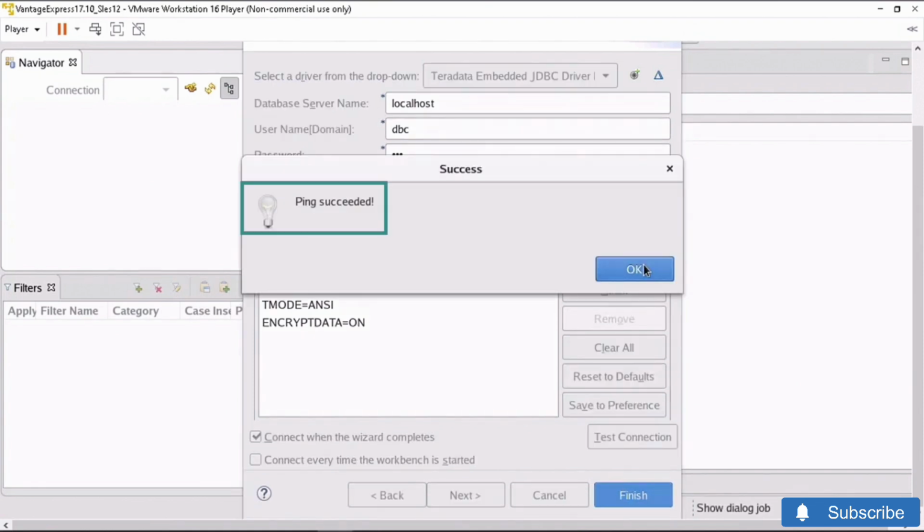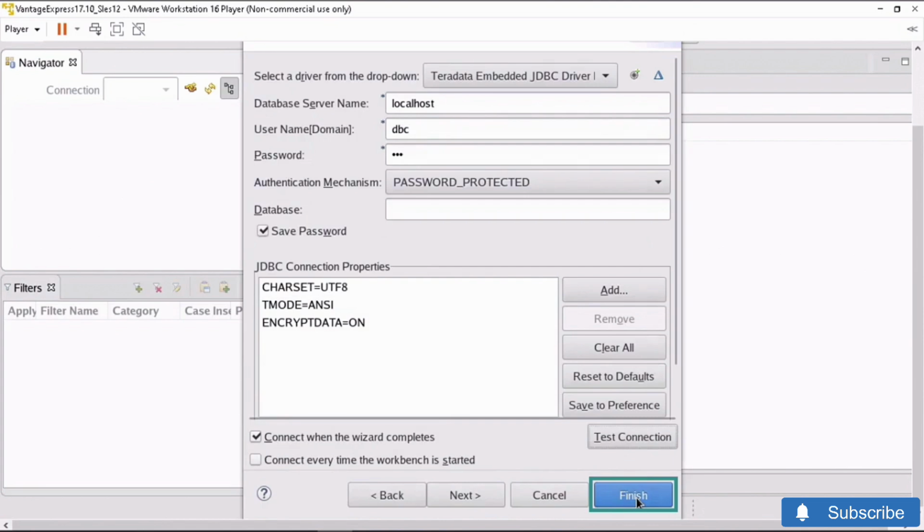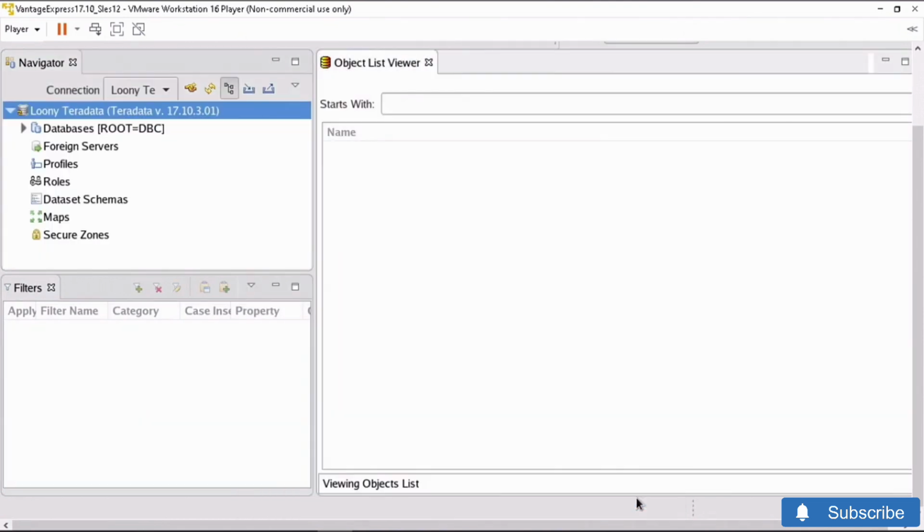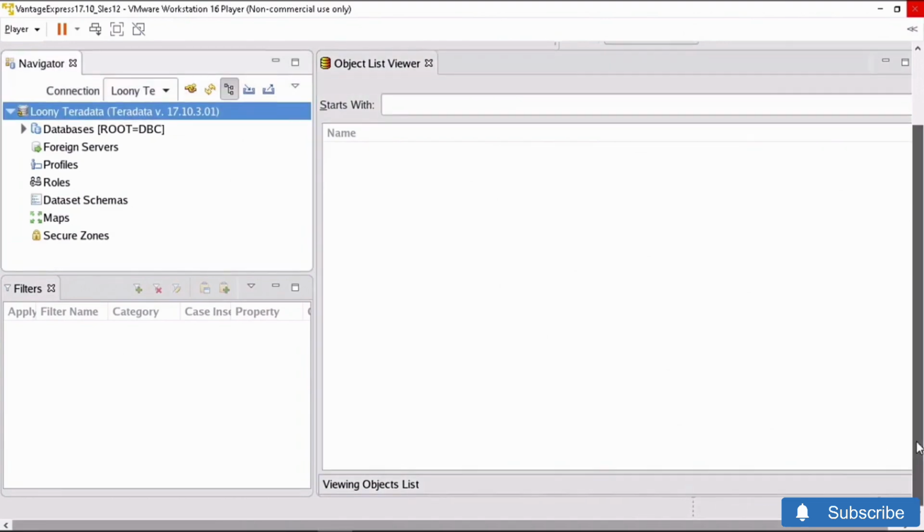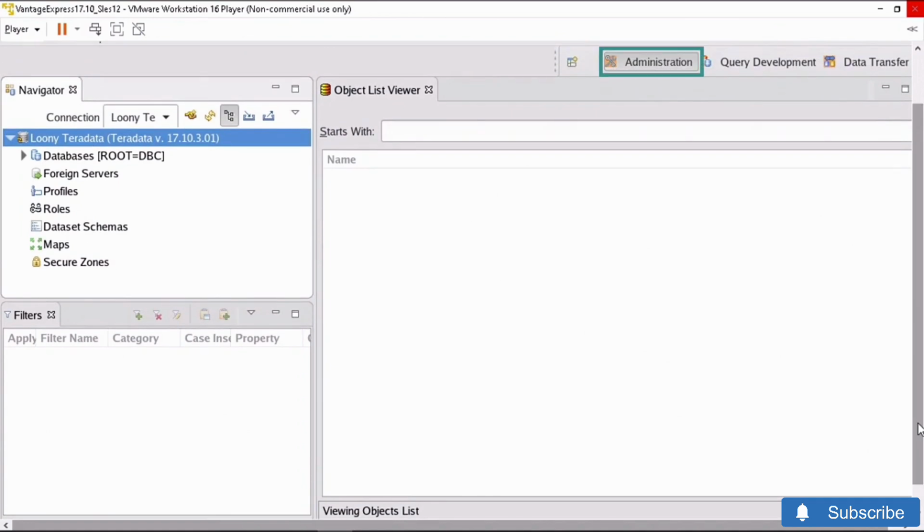If that is the case, you'll get this success message, which means that our client is now connected to the database and we are ready to put it to use. Let's exit this message and then finish the connection settings. And soon enough, in the navigator menu, our new connection is now listed. Within this window, I'm just going to scroll up to reveal that we are currently in the administration view. But what we really want to focus on now is query development. So let's just switch over to that interface.